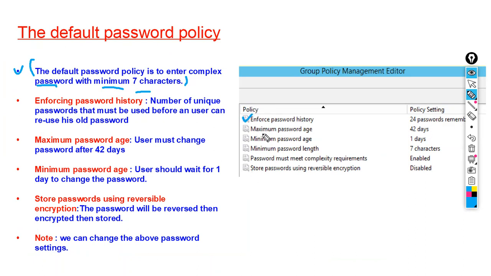The first option is enforce password history, 24 passwords remembered. Maximum password age is 42 days, minimum password age is 1 day. And if you see minimum password length, it is 7 characters, and password must meet complexity requirements is enabled, which means users should enter a complex password. And store password using reversible encryption is disabled. Let us try to understand all these fields one by one.